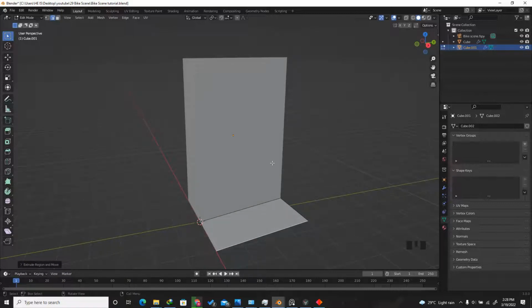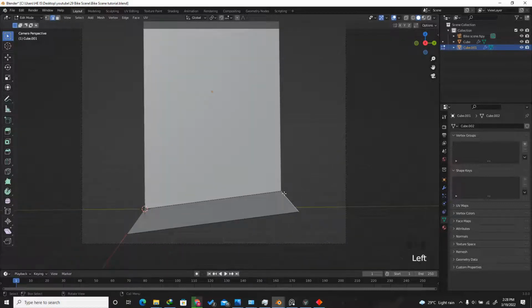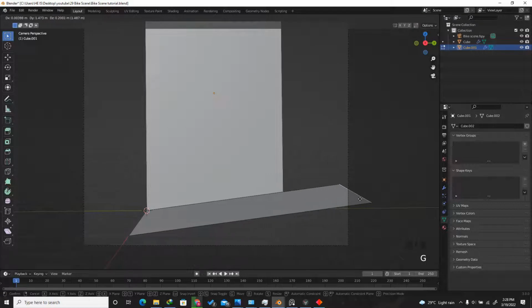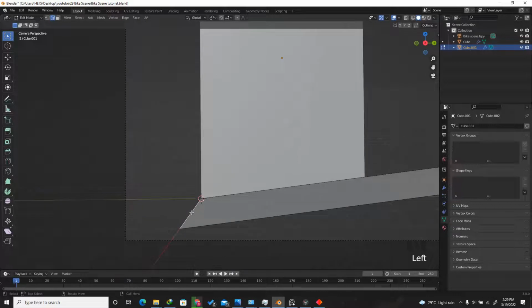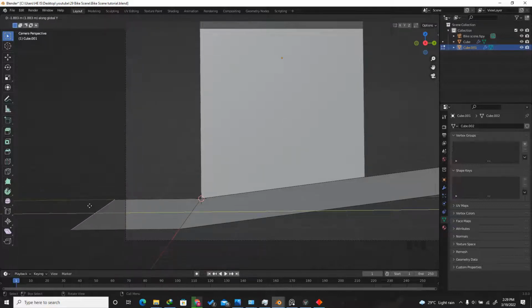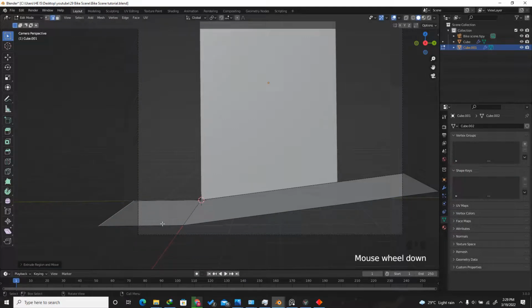After this, I can go to my camera view like this. I can select this one and press G and move it something like this until it's outside of the camera. And I'm going to select this one. I'm going to press E to extrude it, and press Y so that it will be fixed on the Y axis. I think right around here is enough. After that, I'm going to select this edge.